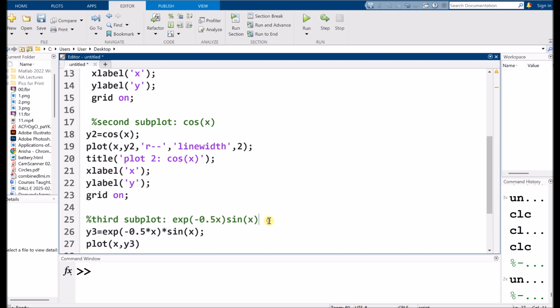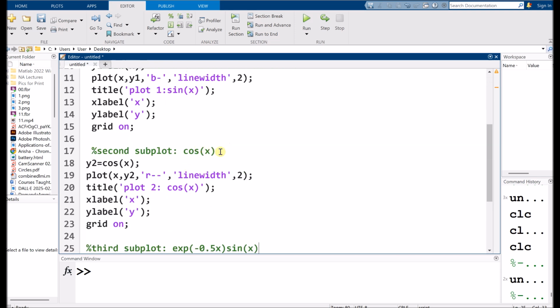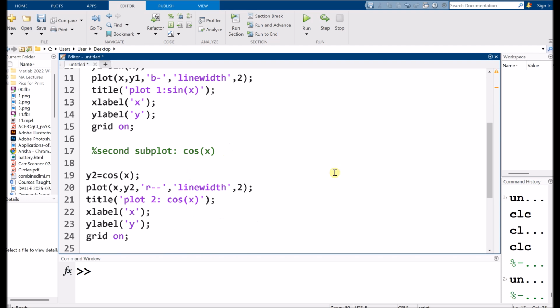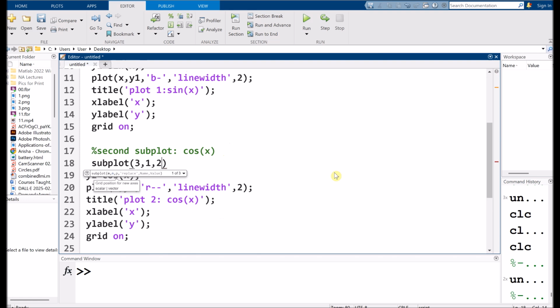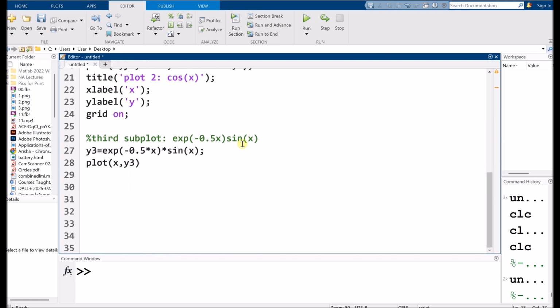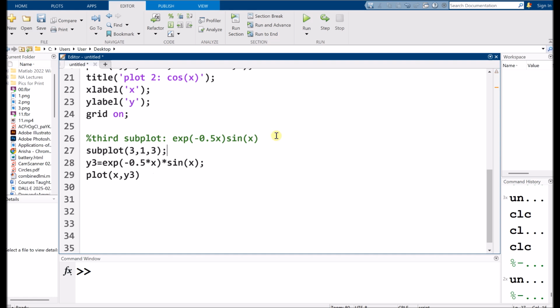Okay, for that, I have to define my subplot that I missed. For the second subplot, I'm writing subplot, number of rows is 3, number of columns is 1, and the position would be 2. For the third, we have subplot, rows 3, column 1, and the position would be 3. Okay, back to the plot.